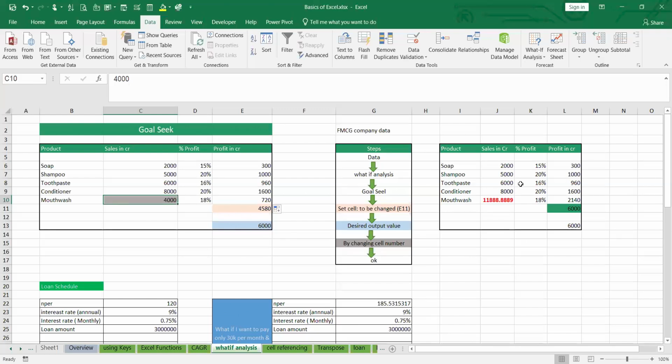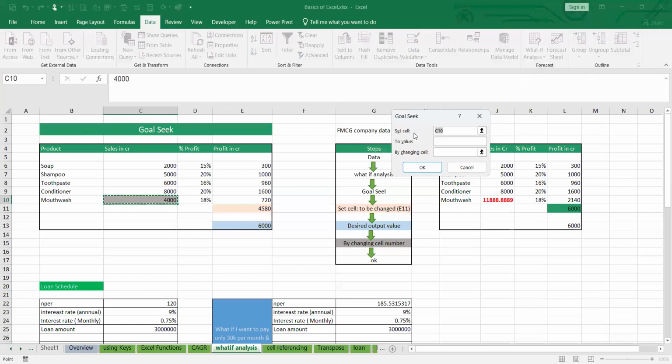Now here is a different example. Have a look at this table. What we need to do is simply go to Data. Here you will find What-If Analysis just prior to the Group function. We performed the group function just now, and prior to that you will have What-If Analysis. In What-If Analysis, you will find Goal Seek. You will click on the Goal Seek function.